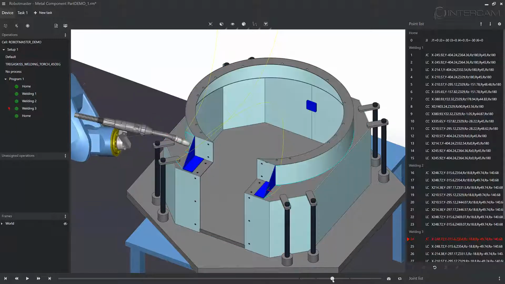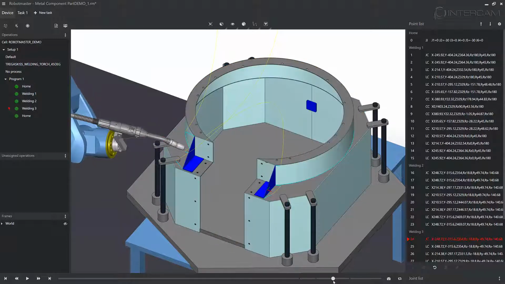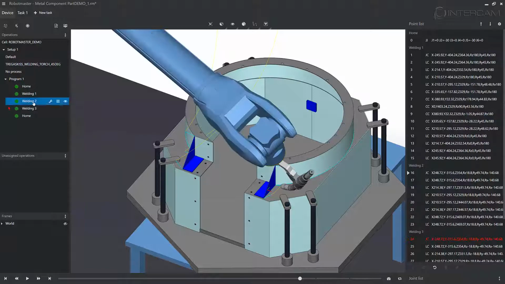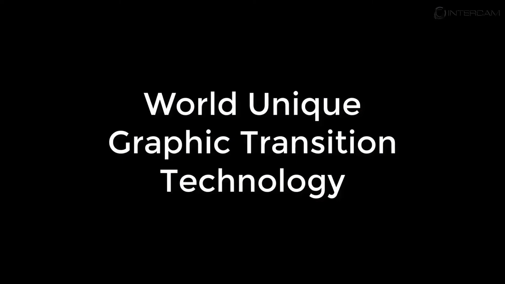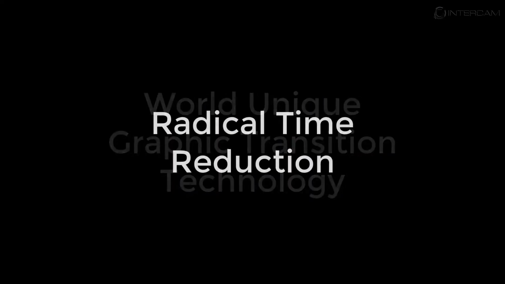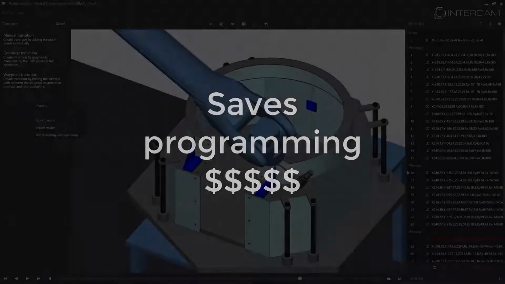Joint moves are the bane of robot welding programmers because they are the principal creators of collisions. This is where Robot Master version 7 welding will save you lots of money and many frustrating hours of beating your head against the wall trying to resolve collisions generated by joint moves. If there is a collision during a joint move, you only need to use our new and unique graphic transition technology. This world first is easy, fast, and will save you hours of time.